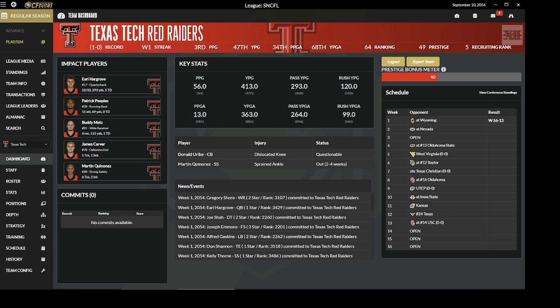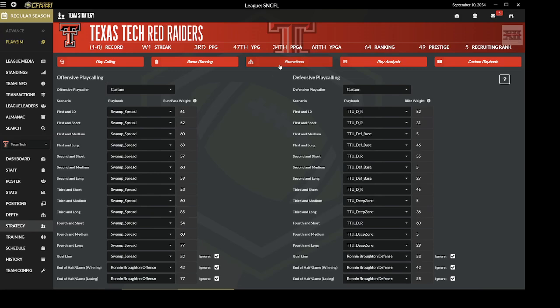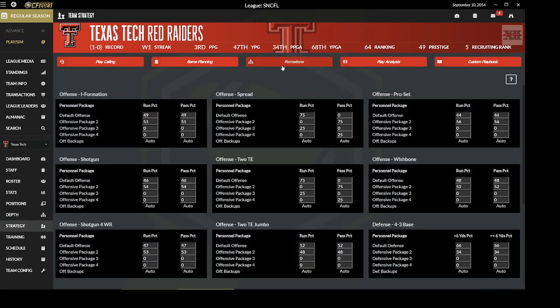about. I'm going to use Texas Tech as an example because I use a more simplified methodology around formations and depth chart. I'm going to start with formations. So formations is found under strategy, under formations.